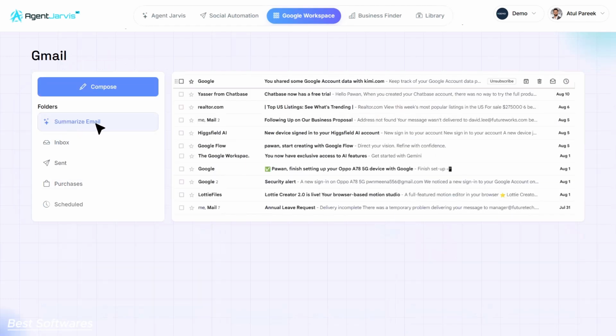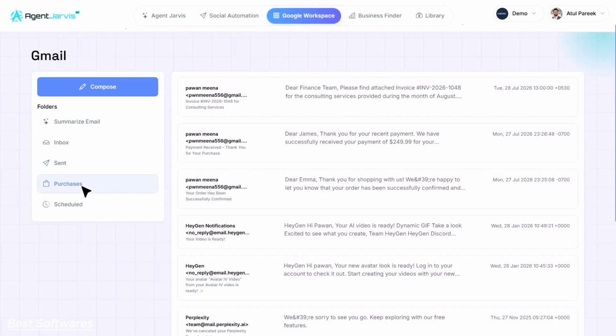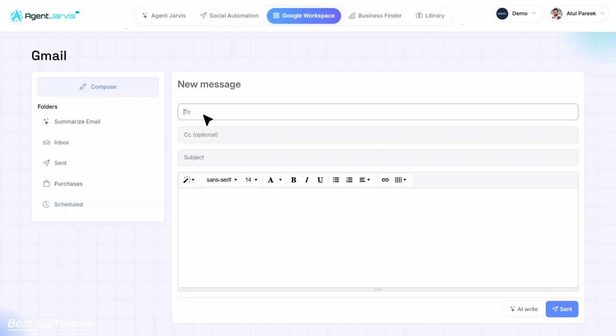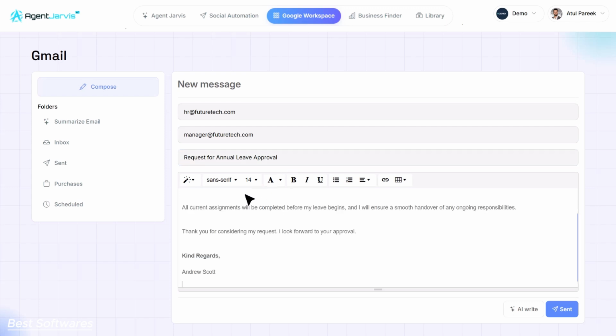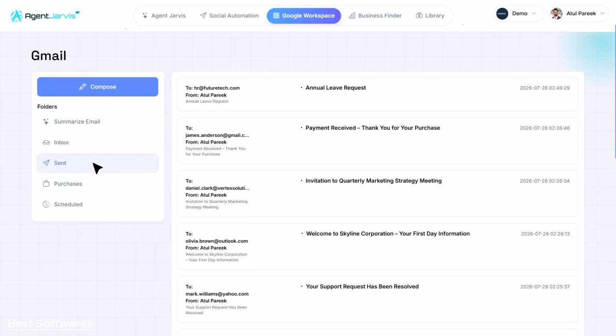Gmail. Here, you can manage your entire Gmail inbox, sent emails, purchases, scheduled emails, and email summaries, all in one place. You can also compose and send new emails directly from Agent Jarvis. No switching between tools, no jumping between tabs. Agent Jarvis manages all your email data from one simple workspace.